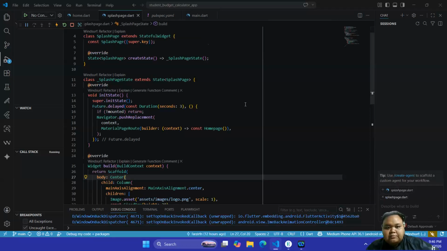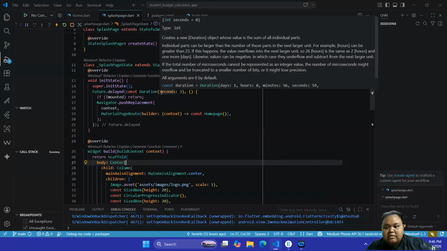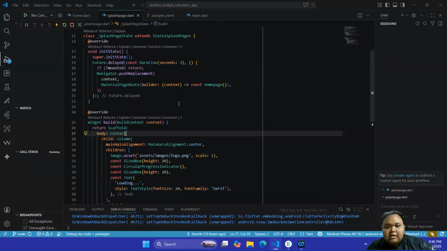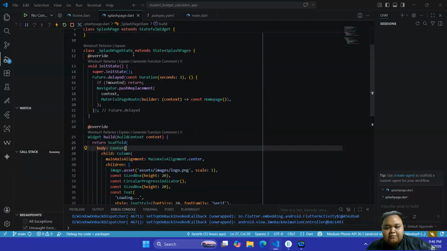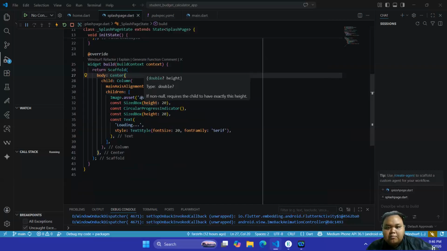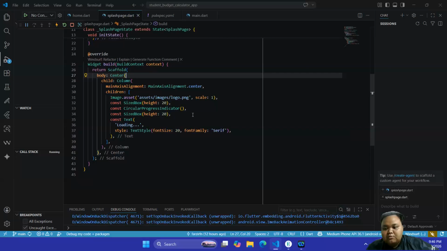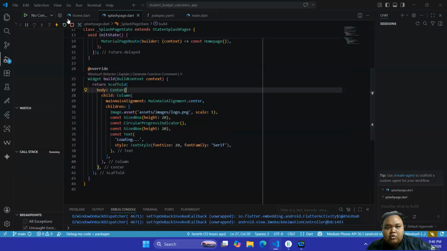Okay, for the splash page, we make a feature delay, which is we delay it for 3 seconds, and after that we push the page to the home page. For the splash screen, we have a scaffold. In the scaffold, we have an image, and also we put the circular progress indicator and a loading text. The circular progress indicator means we want to notify the user we have a progress, and also have a text loading. Okay, next we go for the home.dart.